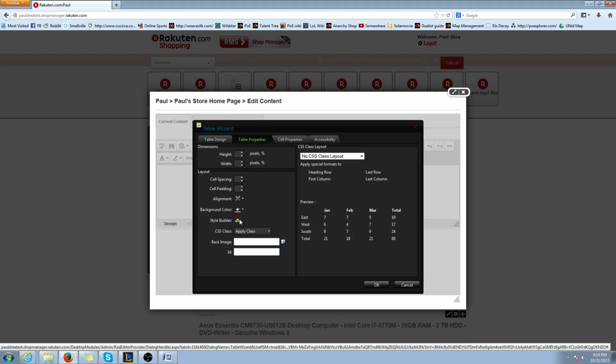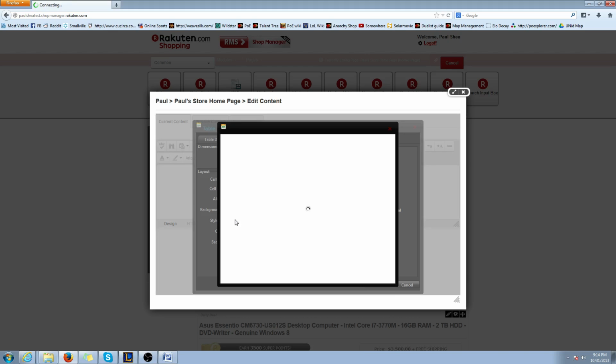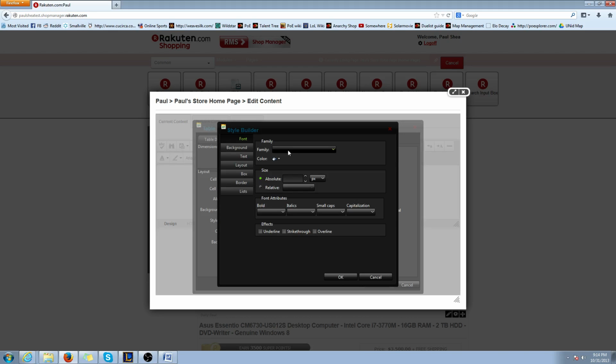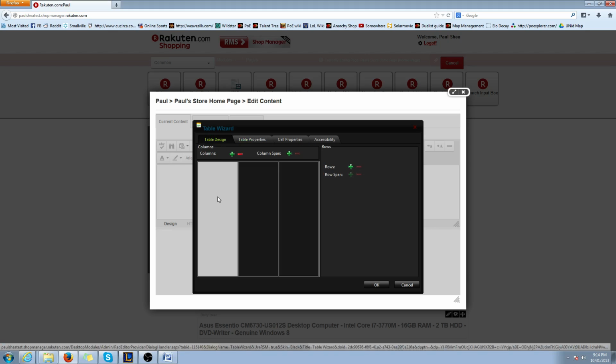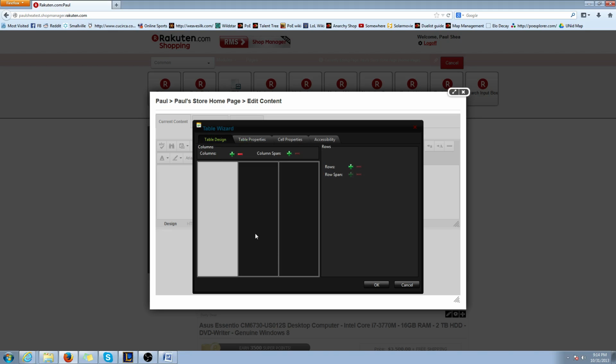Let's say you wanted to make the text a different color. You could also do that. You're going to want to click on Style Builder and go to Family. Let's say we want the text to be Arial, and we want the color to be dark blue. Let's go ahead and hit OK. And what this is going to do once we hit OK, it's going to make a table with 3 columns, and it's going to have an orange background.